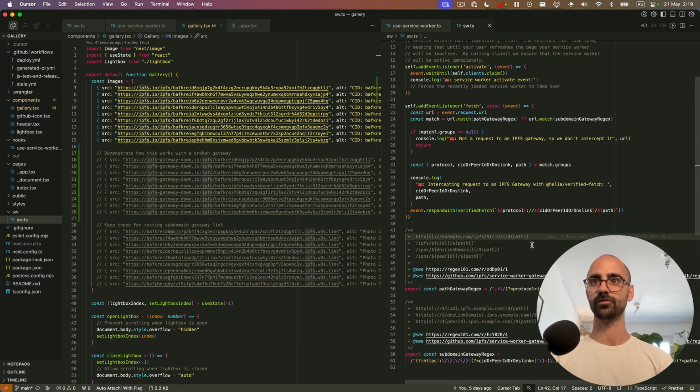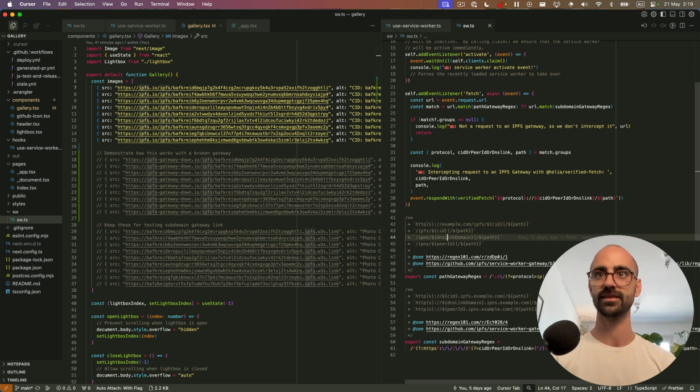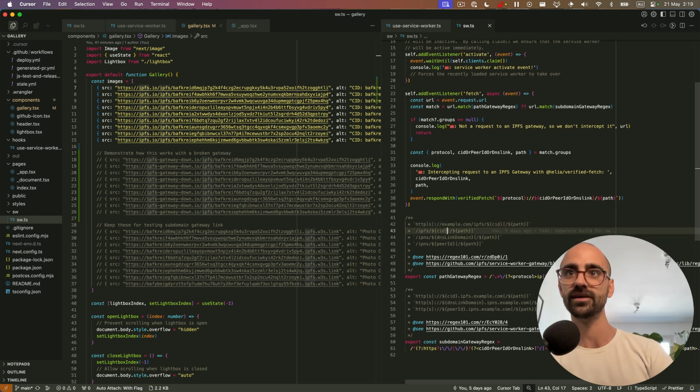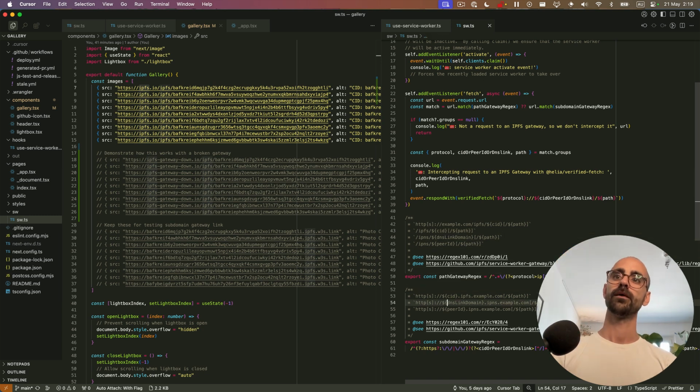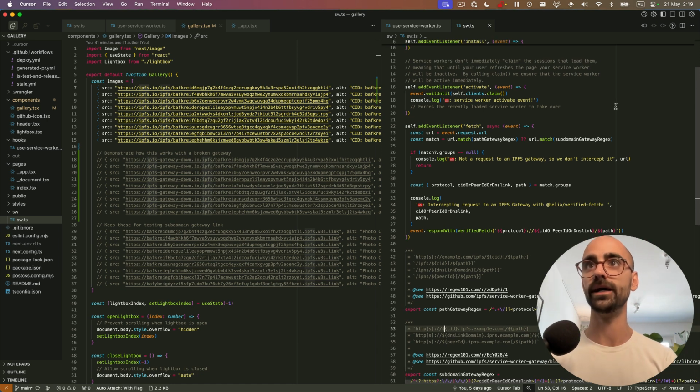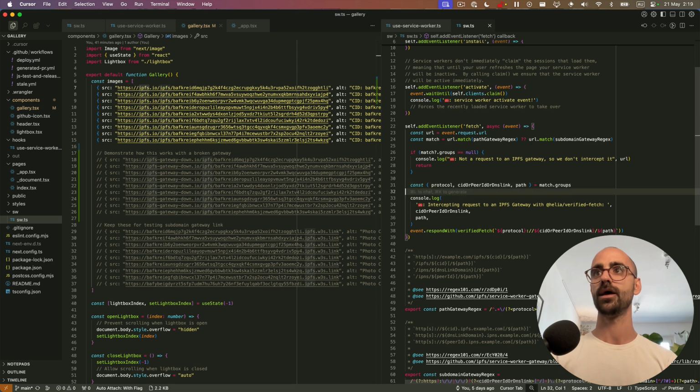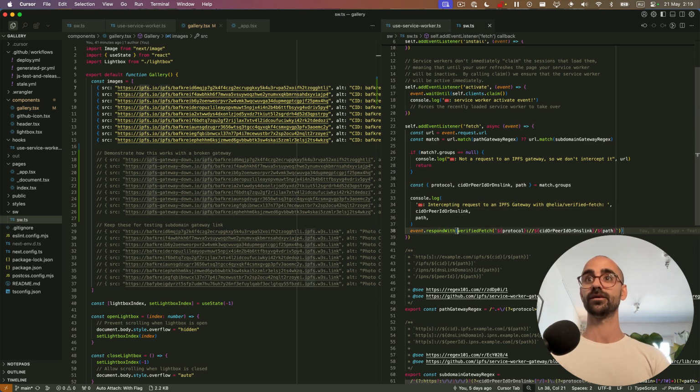So you can see examples of what the path gateway looks like. If it has this /ipfs, /ipns, and a DNS link or peer ID, which is an IPNS name really, or the alternative is the subdomain gateway. If you make requests to these, if it doesn't match, we just let the request go through and return, not doing anything. But if it does, we intercept that request and we respond with whatever comes back from verified fetch.